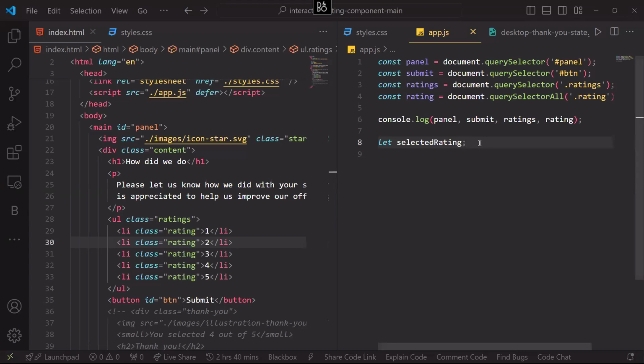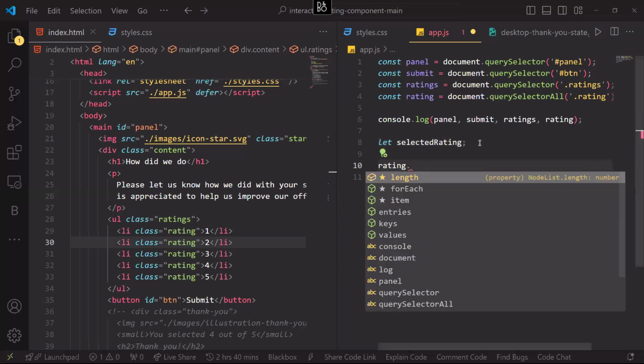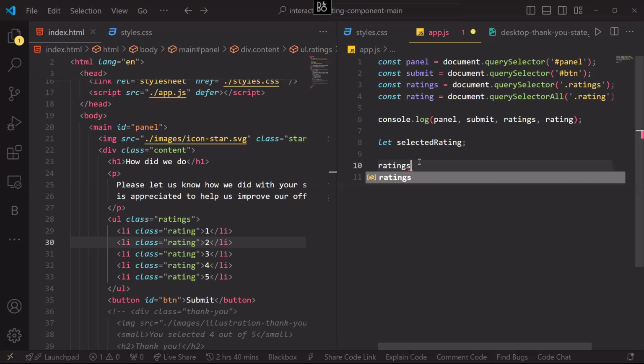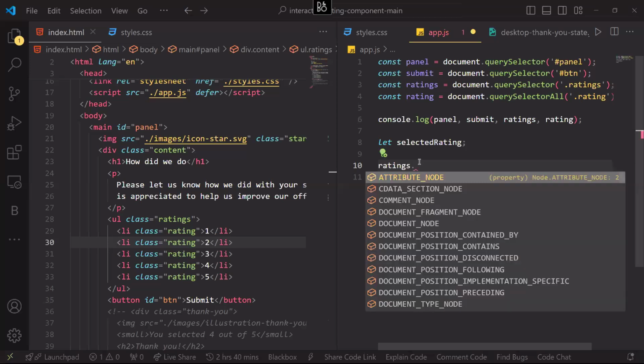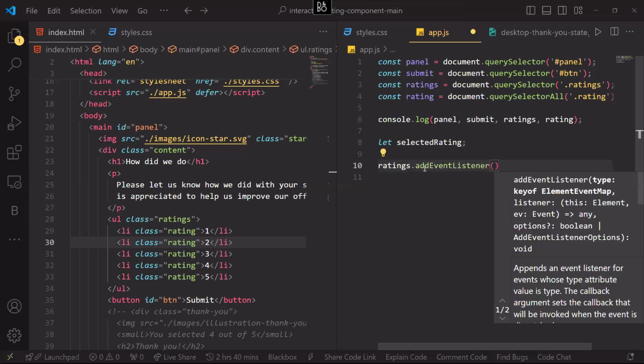So now let's target our ratings. So let's say rating. For this rating now, we need to do something specific: ratings, add event listener. What we are doing with add event listener, like I rightly said, is listening for when an event goes on this rating. There are several kinds of events, and I'll show that to us now.